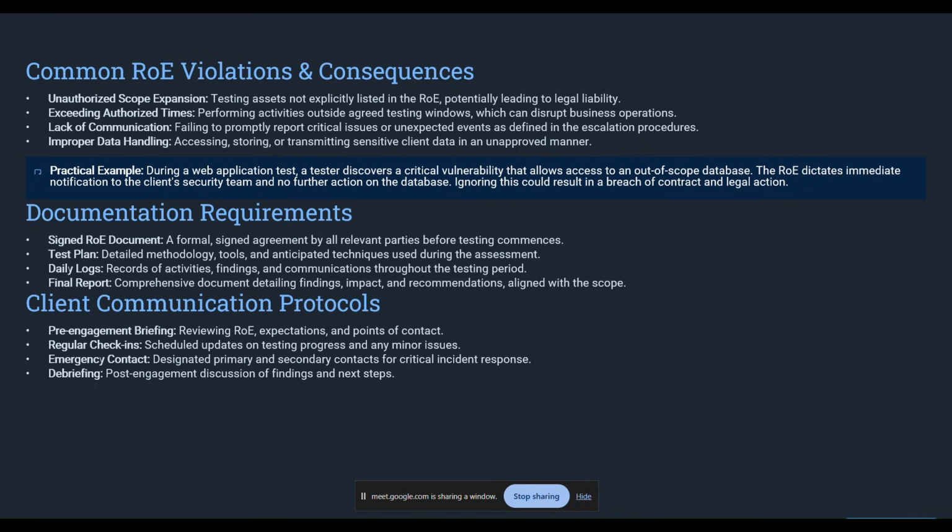Again, the test plan and daily logs. People are still joining. It's almost 1 hour since we started. Other things that should be added are which reconnaissance techniques you are going to use, which tools you are going to use, the techniques and attack vectors, and the timing and resource requirements. Those things should also be added in this.